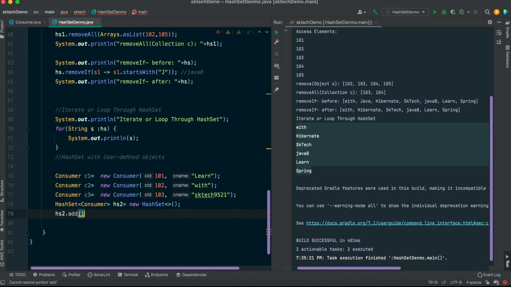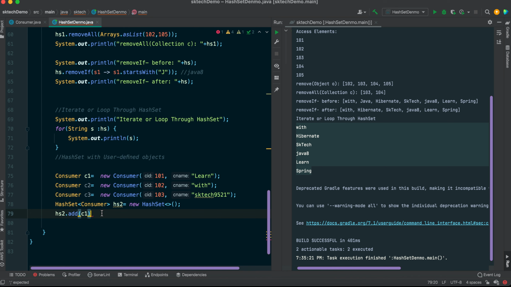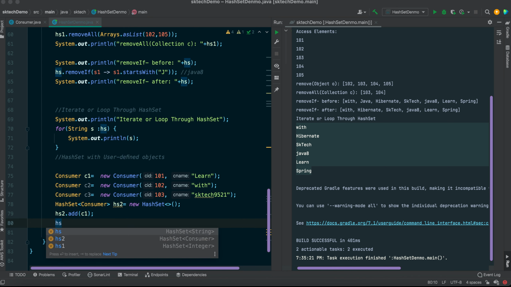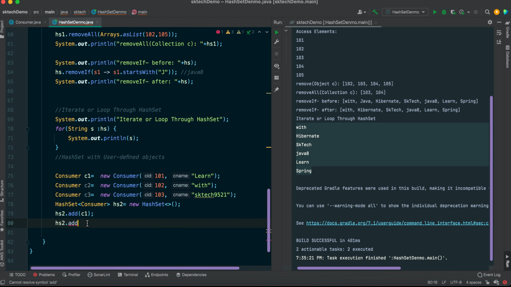And how can we insert them? We can use both the add and addAll methods here. Let's try both. So c1 we have inserted. Now let's use the addAll method. Here, since we are using the IntelliJ IDE, it automatically suggests what kind of data is required. It should be a collection of type Consumer only, right? So let's try to use that.